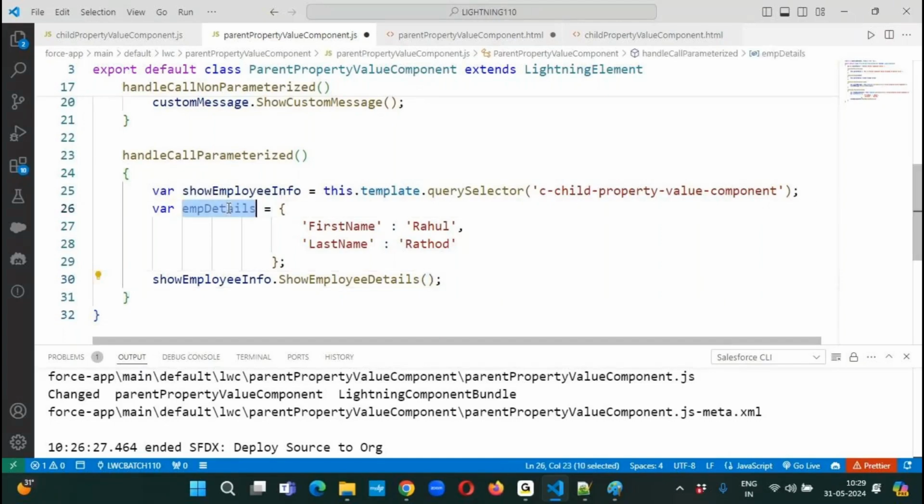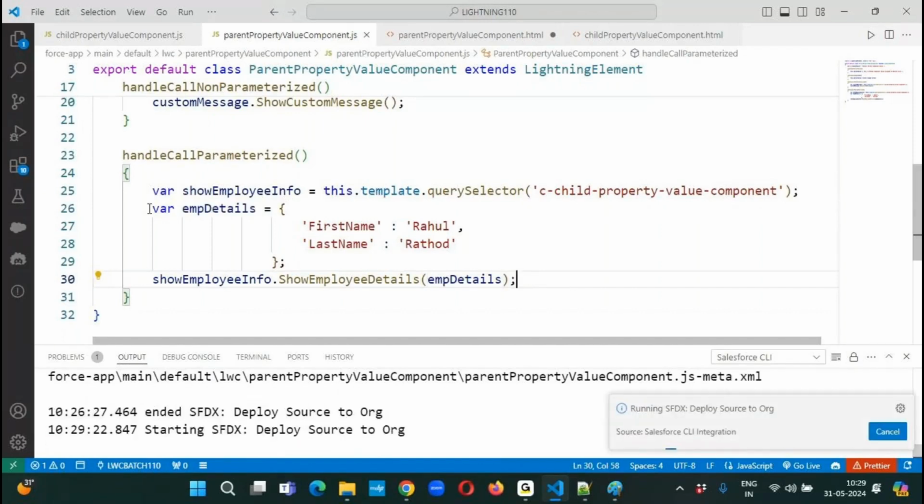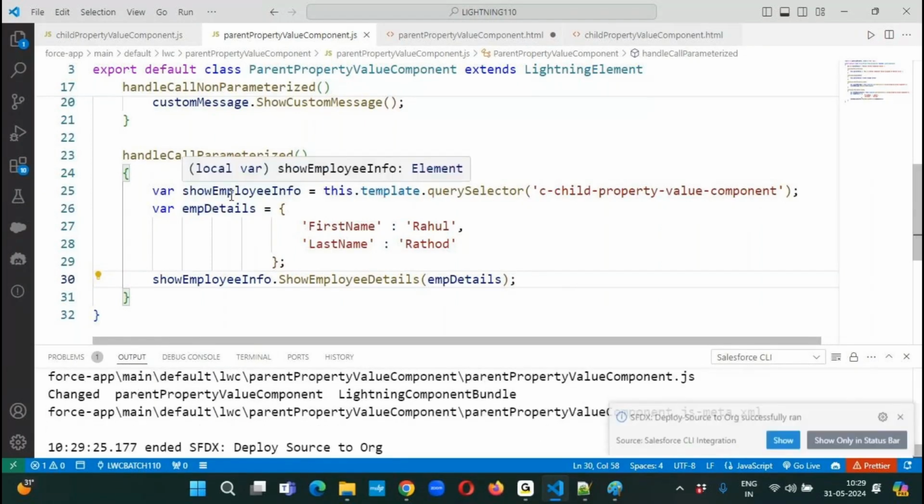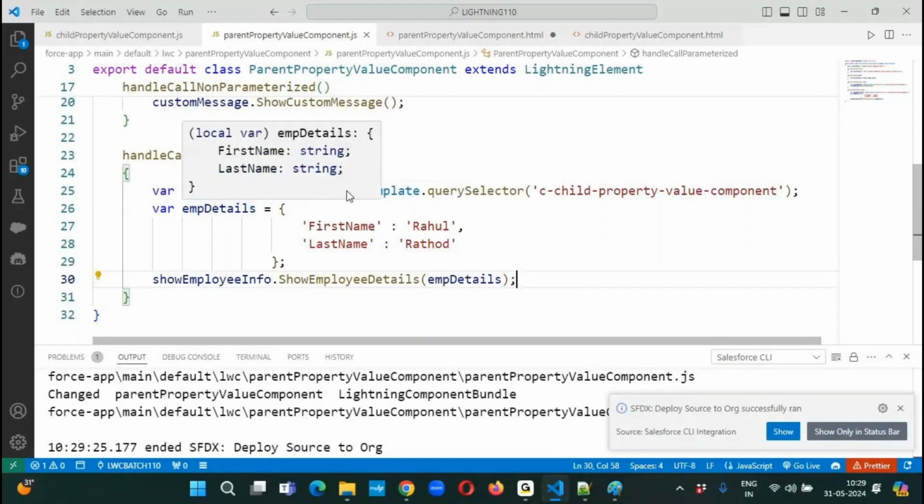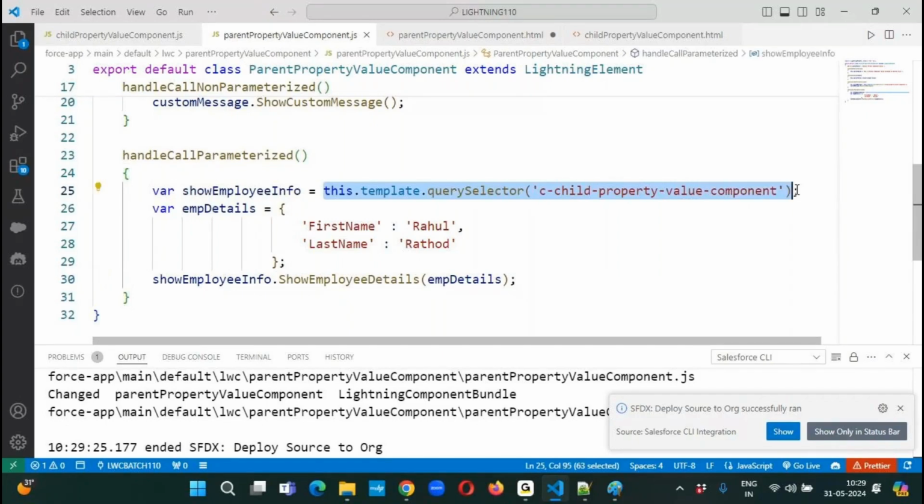Here we need to pass emp details. That's it. Okay. So now here we are just collecting the object of this particular component, that means the reference of the component. We are storing it into that parameter variable here.